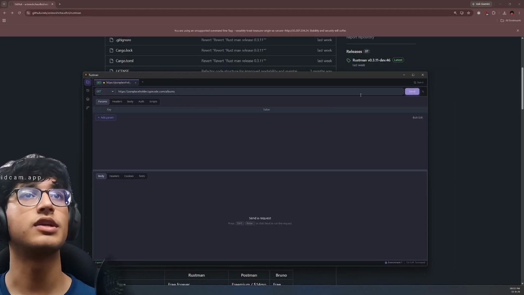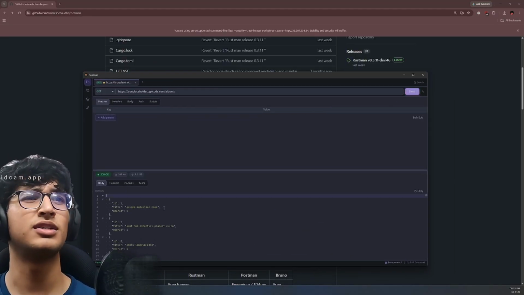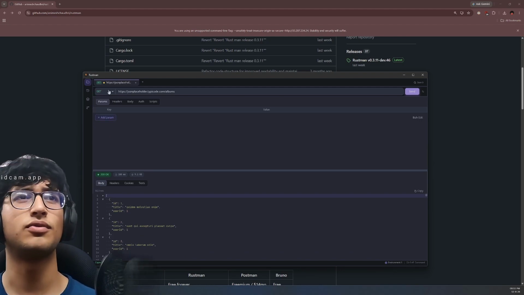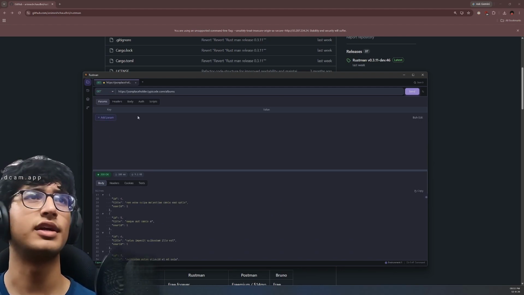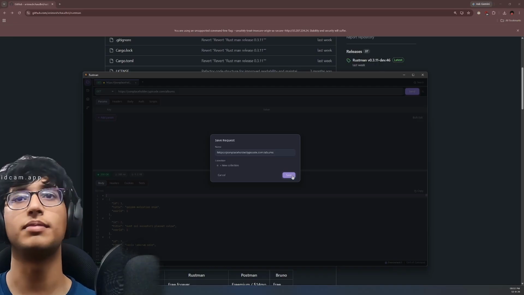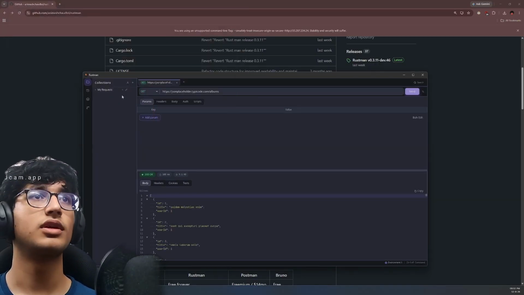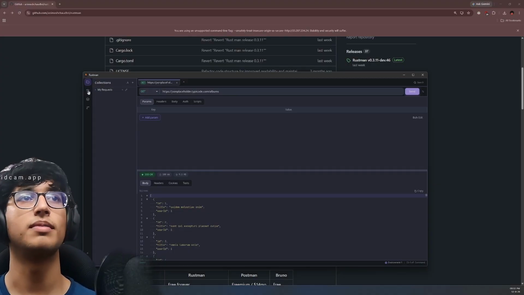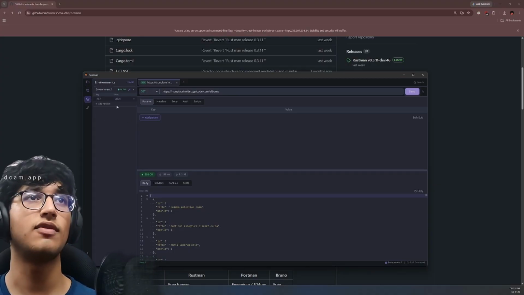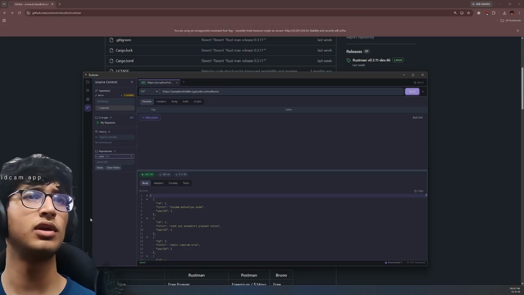So this is Rustman. There are simple features like you can get, post, or whatever method you would want, and you can call that API. You can save that API into a collection. You can import collections. You can export collections. You can make new collections. You have history. You can have environments. You can also have version control based on the collections on Git, and you can even pull a repository or anything.